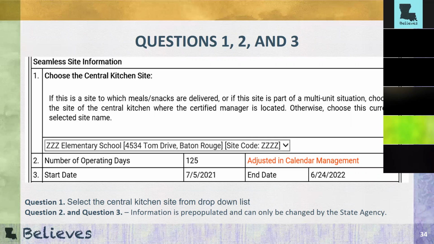Now we will discuss the questions that will need to be completed. Question 1, the sponsor will select the central kitchen site from the drop-down list. This is the location where meals are being prepared. For questions 2 and 3, the number of operating days as well as the start and end date will populate from the Calendar Management tab, which we will discuss later in this presentation.